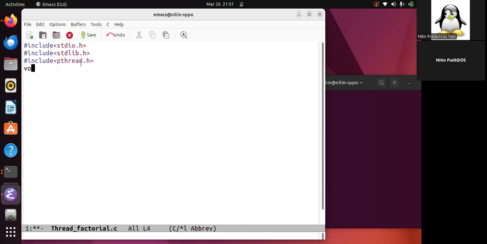Now we'll write a function for the thread computation. So say factorial, which is returning void now, but we have to return an integer value. We'll take care of that part, and the parameter again is required to be void pointer. And so we'll be writing that function definition here. So now first of all we'll complete the main, integer main.